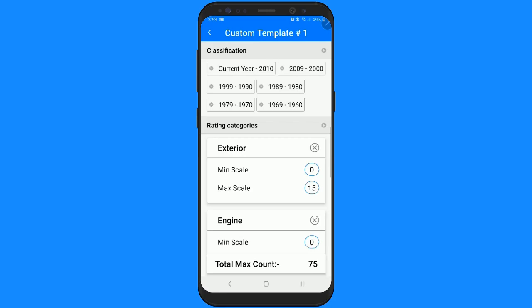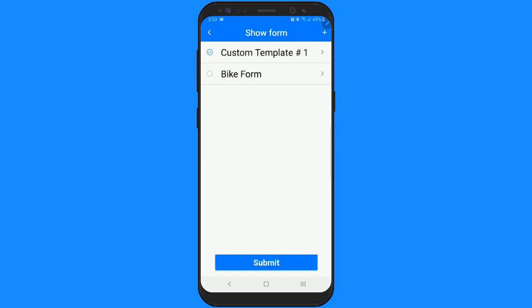So the back button is nothing more than the icon to the left of custom template number 1. So I tap on that, and then I'm going to tap on the check in that circle. So I'm going to tap on the circle. It'll put a check in there. If I untap it, the circle is now gone, and actually I won't be able to submit.